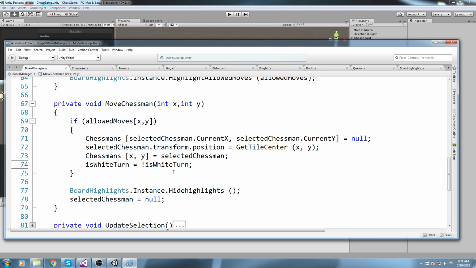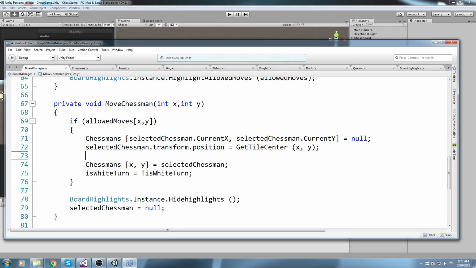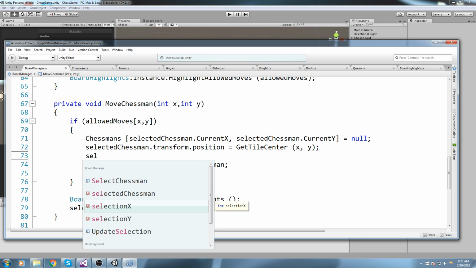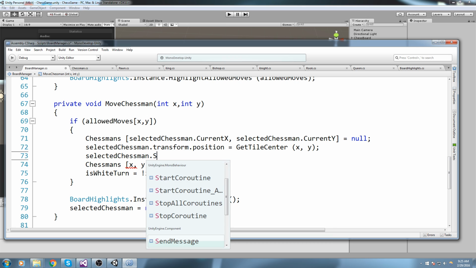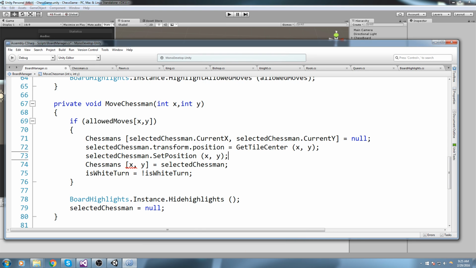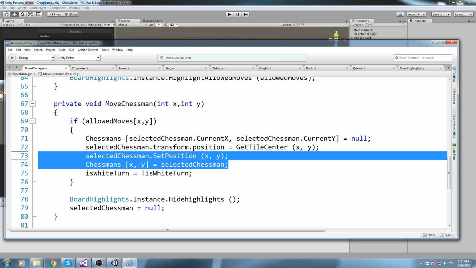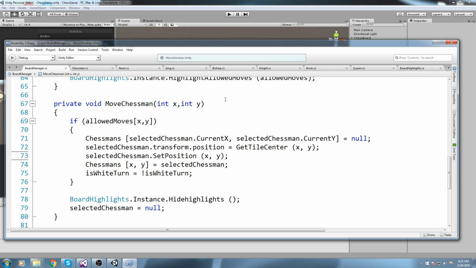So that is a good step forward. Let's go see what else we need. Still in the MoveChessman, I've just done some tests and I was encountering an error where I couldn't move the same piece twice. And that is because over here in the MoveChessman, we forgot to actually set that position in terms of memory. So we set it physically using the transform.position up here, but we never actually did select the chessman.SetPosition, X and Y. So we gotta make sure we call that so we don't get some weird errors. Okay, and that should be pretty much it for this function right now.